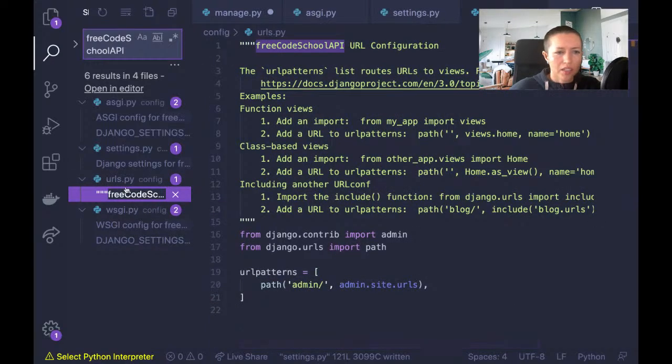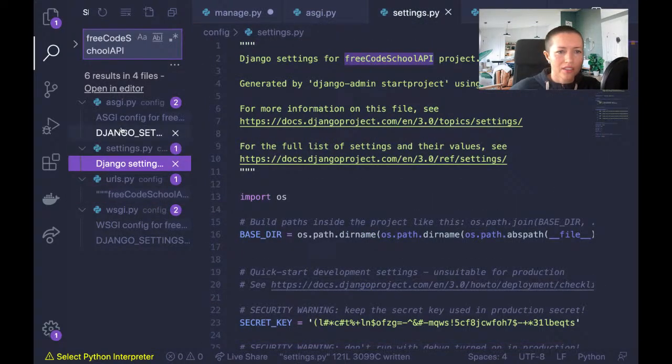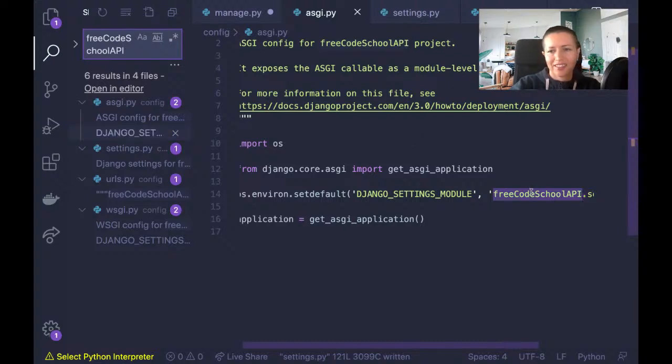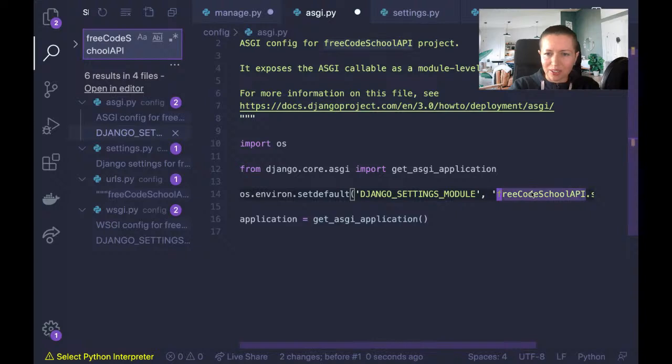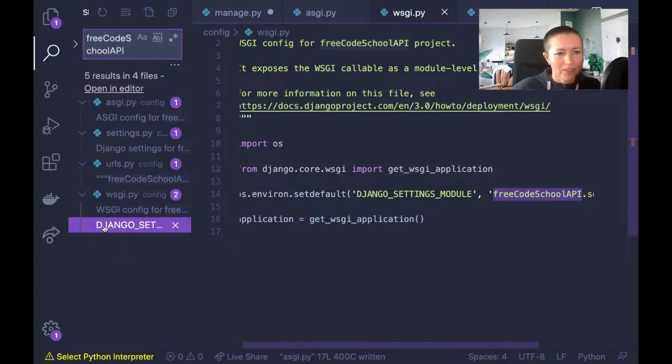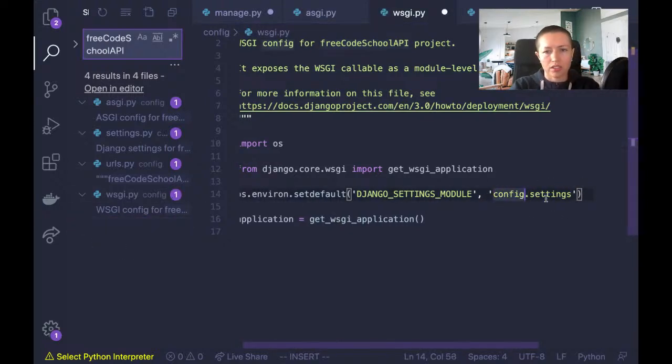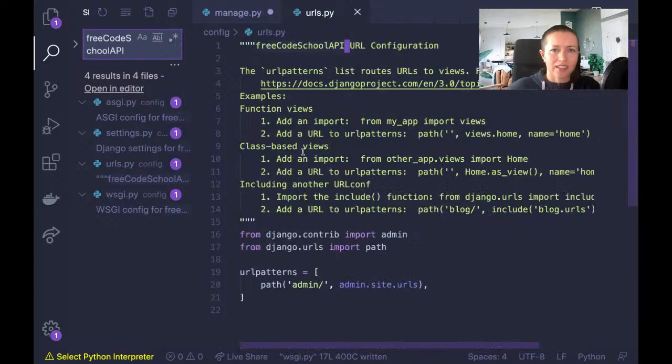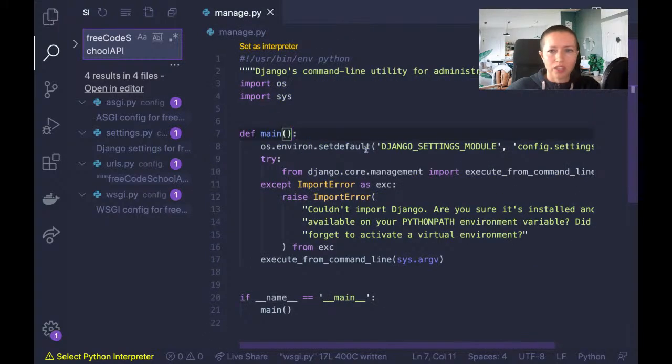Okay, that's just a comment. This is now just a comment. This is, oops, undo. Config.settings. Okay, I think there's one more. Yeah, WSGI, which I'm not going to be using, I think, but just so it's set up correctly. Okay, now all of that is done. My folder name change is good.